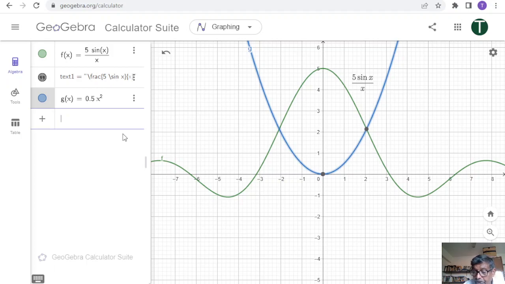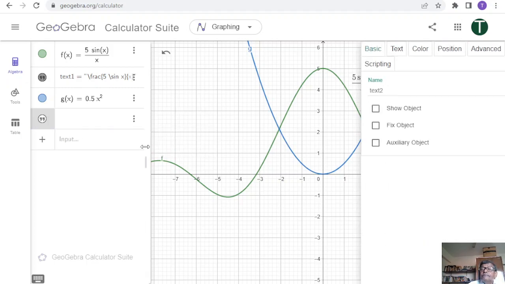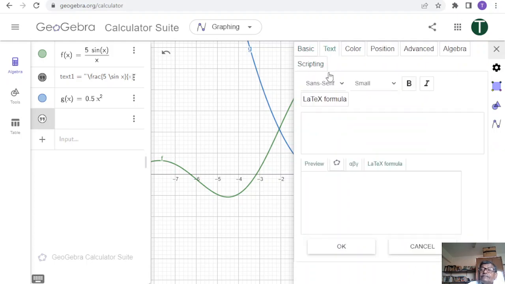So you produce two double quotes, and then go to the setting, go to text, LaTeX formula, choose serif font, let it be small, and here you write it: 0.5 x square. This is the grammar of LaTeX. 0.5 x square. You see the font appearance of this mathematical expression.